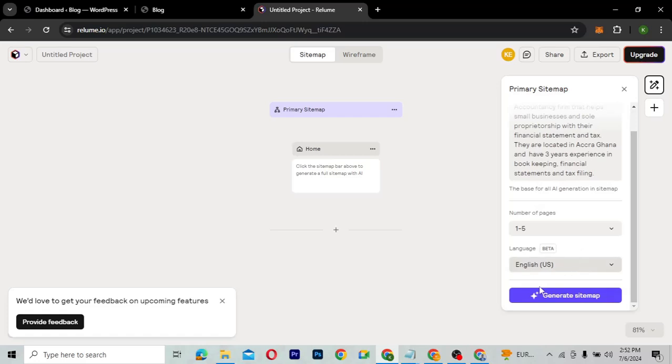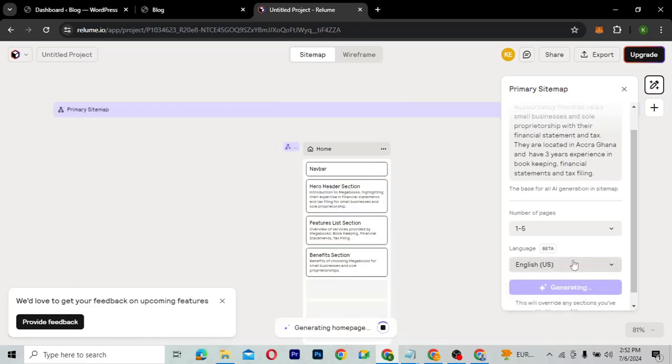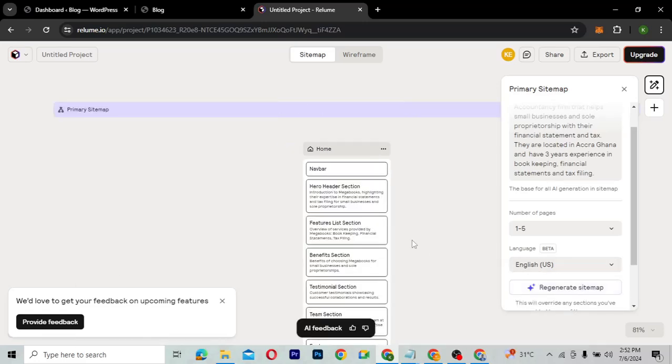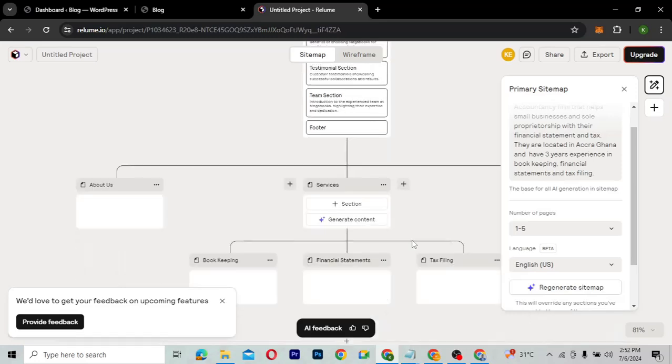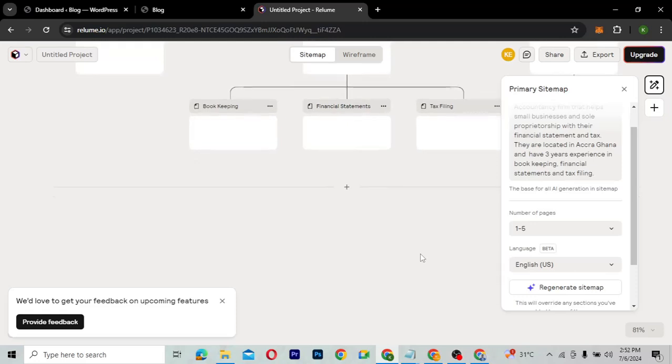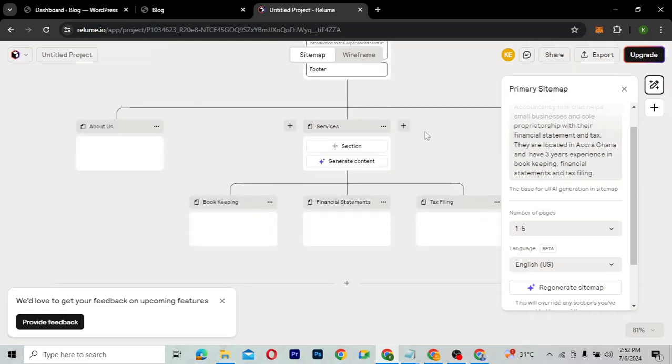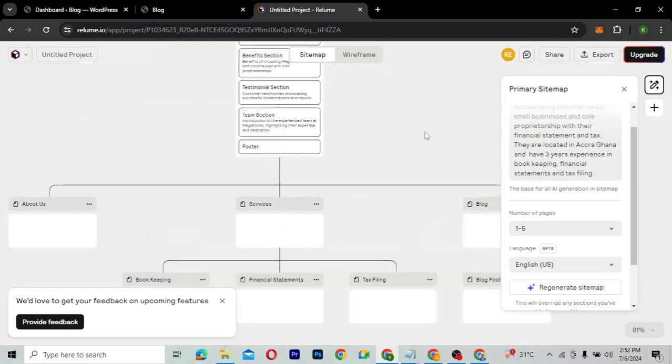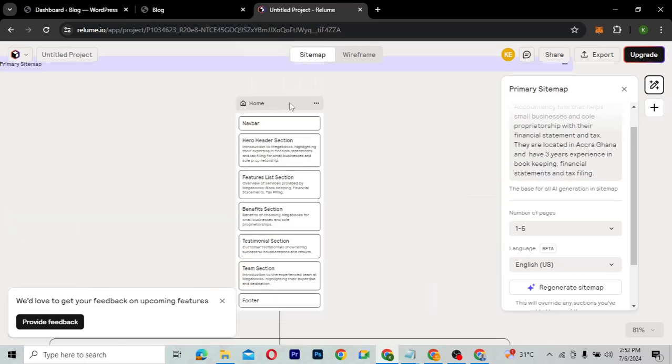After that, all you need to do is click on generate sitemap. So I'm going to click on generate sitemap, and it's going to generate the sitemap for us. As you can see, this is the sitemap that it has generated for us. It's very, very simple, and these are the things we can go about. It gives us the home page over here.